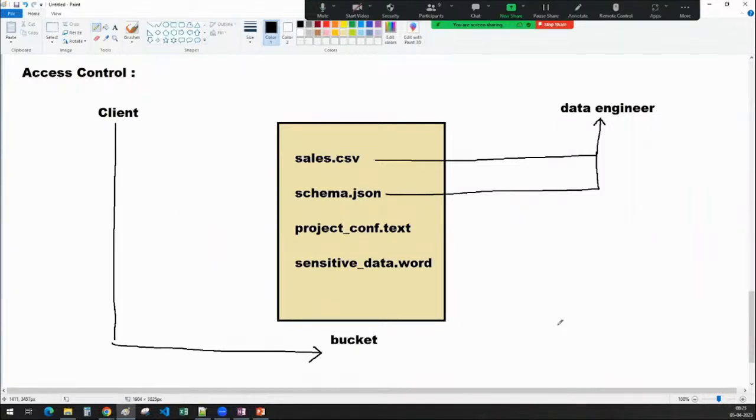I have a bucket, and that bucket has plenty of files, but a few of the files have to be accessible to a few people, while some people need access to all the files inside the bucket. So how do we achieve it? That is where the concept of access control comes into the picture. There are two concepts here, sir.